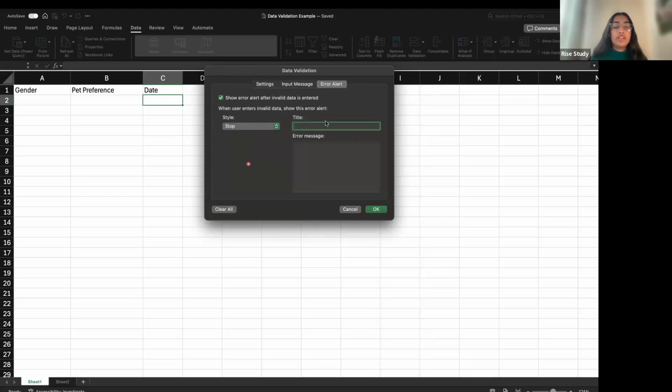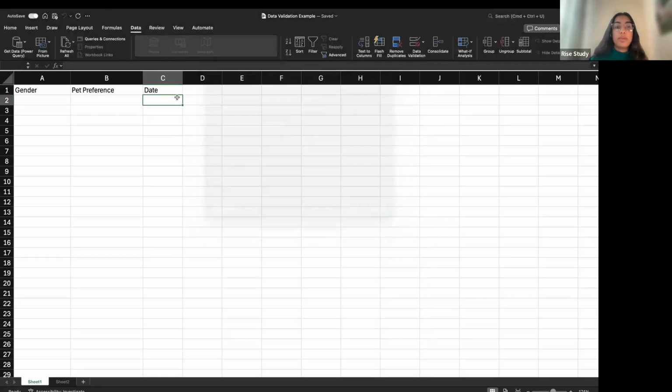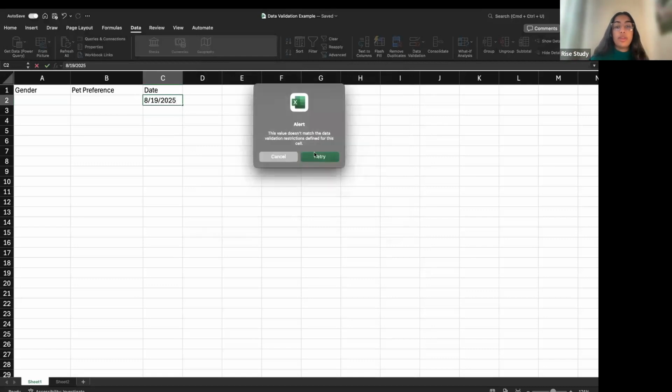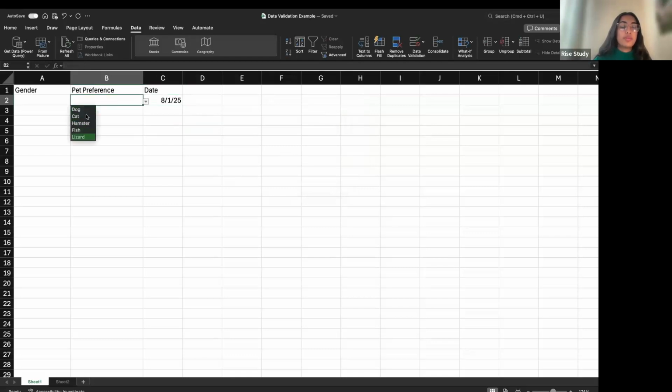And this error message essentially says whenever there's a date that is below the 31st or above the 8th, it will be an error. And what I mean by that, say I try typing August 19th, 2025. I will get a data alert, meaning that it does not match the data validation restrictions defined for this cell. And then I will not be able to input that date. But if I put August 1st, 2025, that is an acceptable date. Same thing with pet preference. See how I made a drop-down menu?